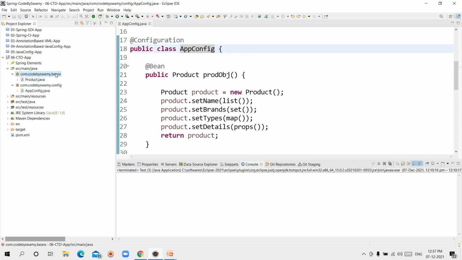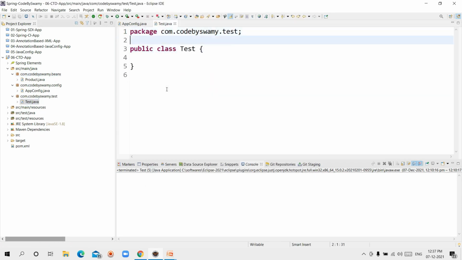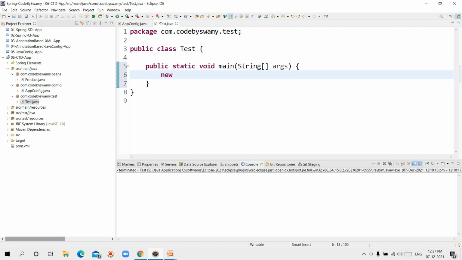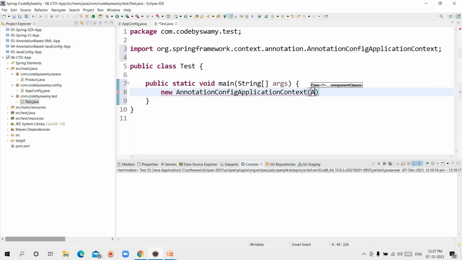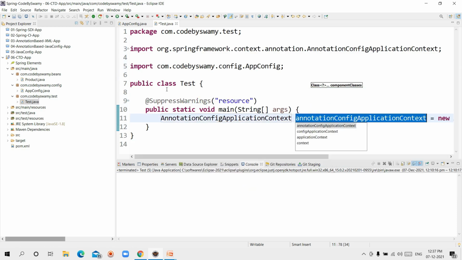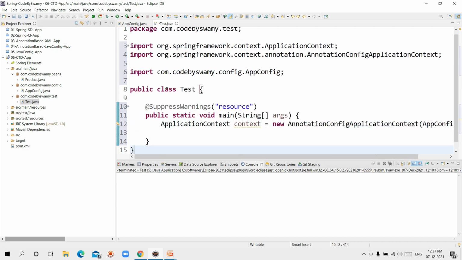Now I'm creating the test class. New class test. Why am I writing the test class? To test the application and to start the IOC. Here I'm writing the main method. New annotation config application context, app config dot class. It returns the context, application context.